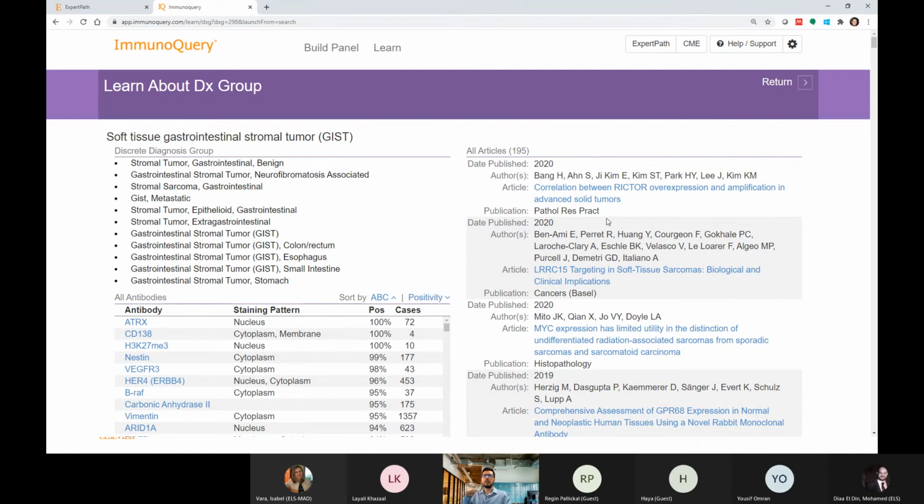And we have here a list of publications from the most recent ones to the less recent ones talking about immunohistochemistry in gastrointestinal tumor. Again, for a student, it can be very helpful to have a review on that topic by reading those articles or using those articles as references.